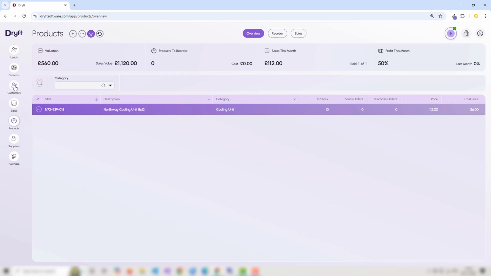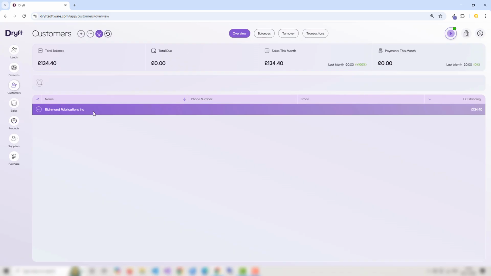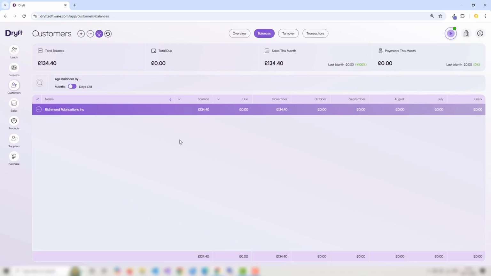So if we go to customers now, we can see over by Richmond Fabrications that they've now got an outstanding balance for their invoice. And if we look at the top in the middle of the header, we get these options here, and these are what we call views, and each section has their own views. And views just give you a different way to quickly look at a different view of the same data effectively. So at the moment we're just looking at a straightforward view with their phone number, email, and outstanding balance.